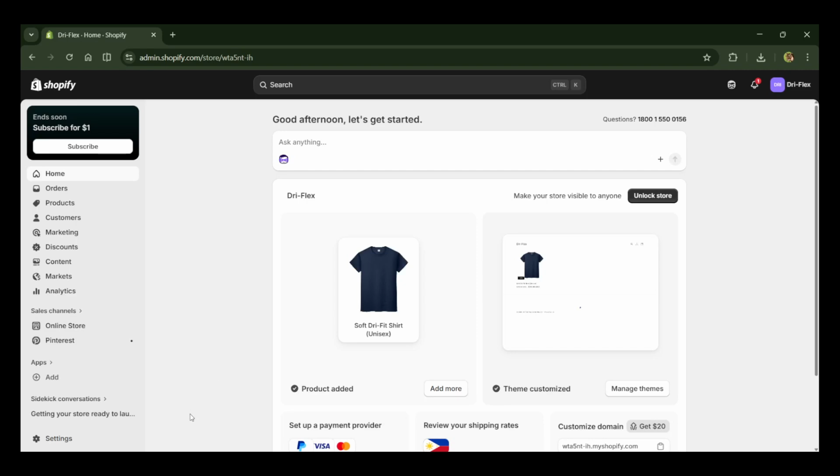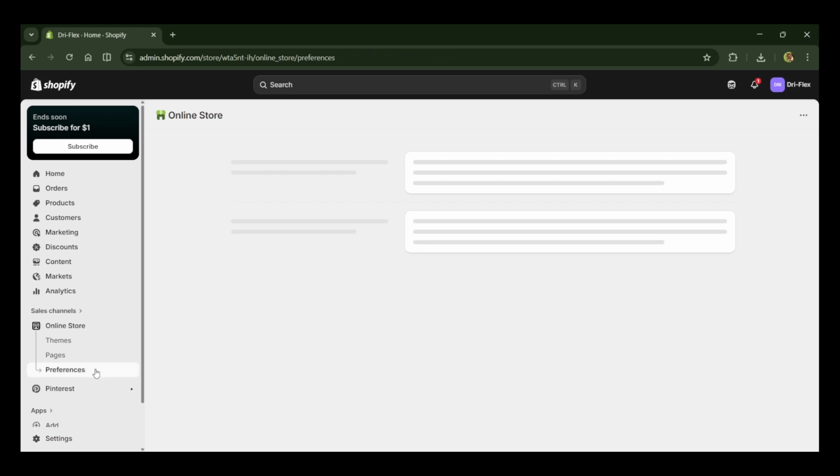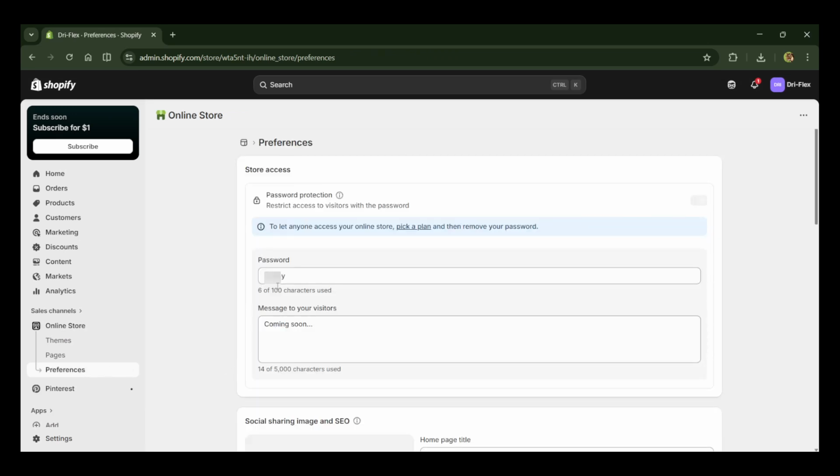First, sign into your Shopify admin and head to Online Store. From there, select Preferences. This is where Shopify keeps a lot of important visibility and storefront settings. Once you're on the Preferences page, scroll all the way down to the bottom until you see the section labeled Password Protection. That section controls whether your storefront is locked behind a password or visible to everyone.